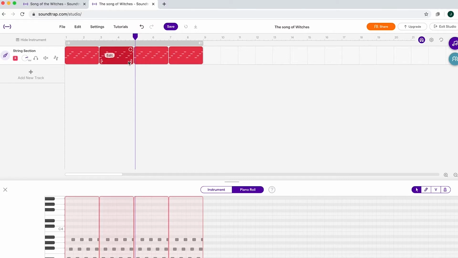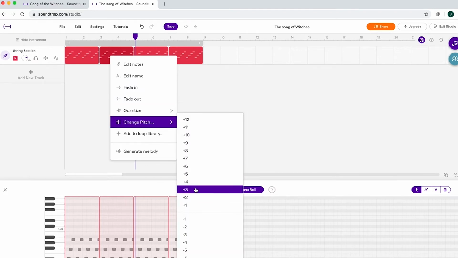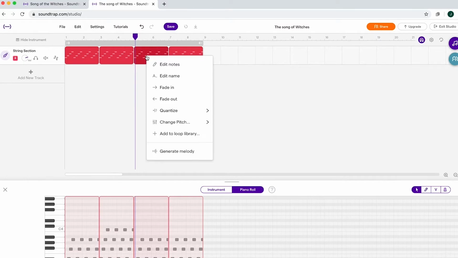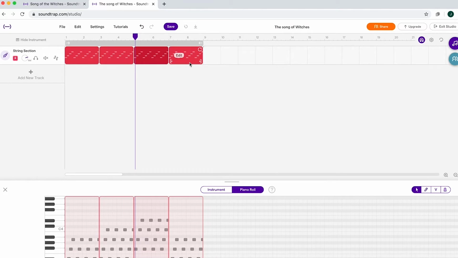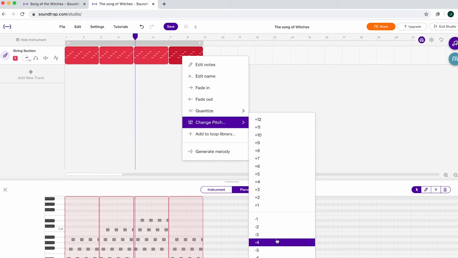Now let's change these. So I'm going to put this first one up by 3 semitones. There you go. And this next one across, I'm going to put up by 6 semitones. And the final one I'm going to put down by 3 semitones. Okay, let's have a listen to that.